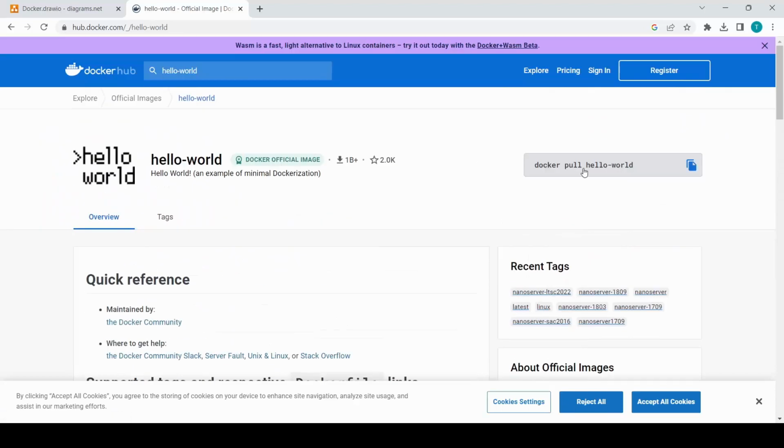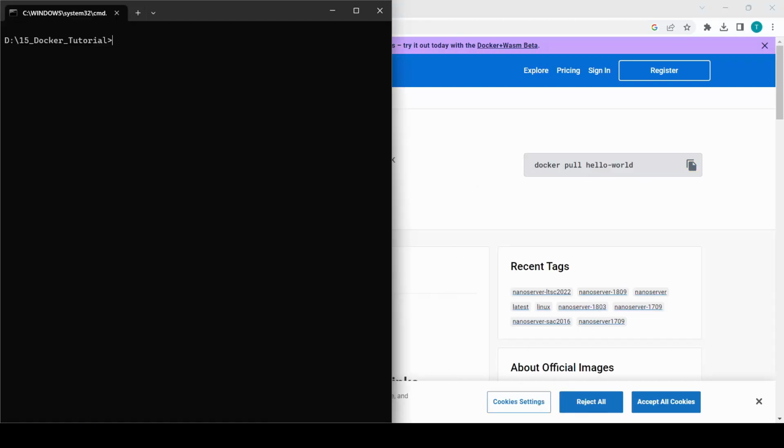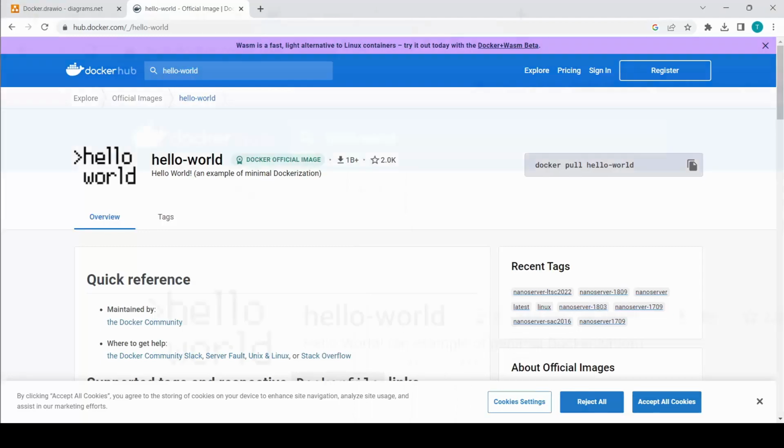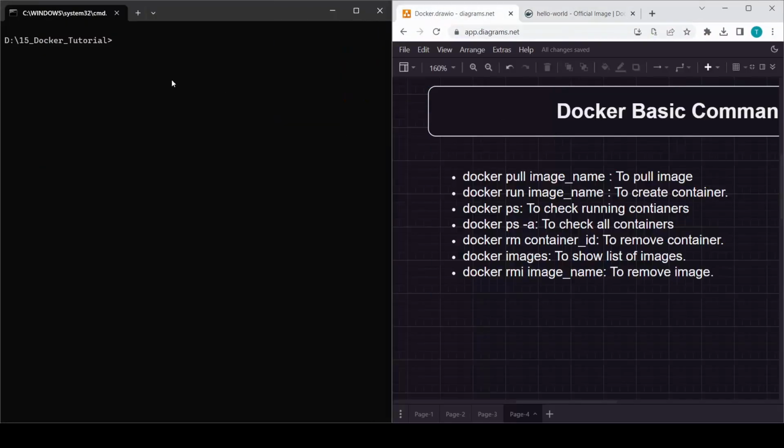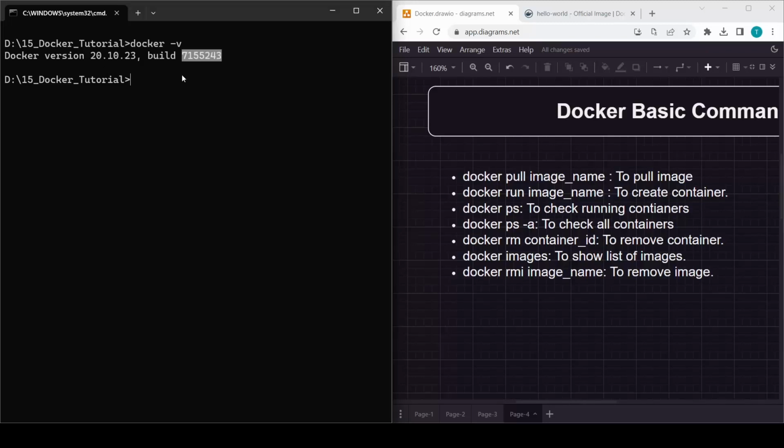Now we need to use these commands in our CMD. So let me open up the CMD and my Chrome browser as well. The first thing we will do is docker version. We will check which Docker version we are using. Currently you will see we are using 20.10.23, and the build is this particular number. So this is the version which we are using on our machine right now.